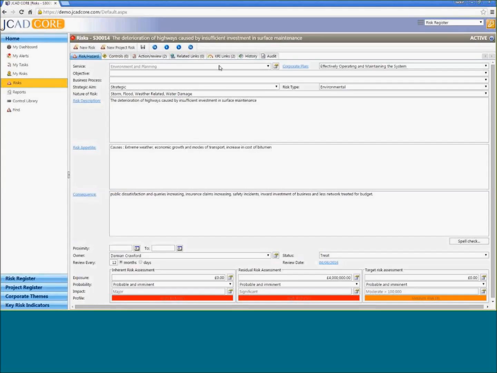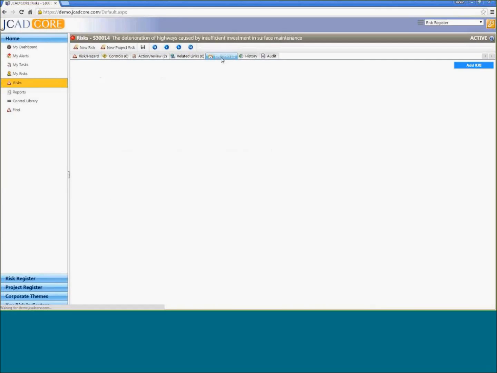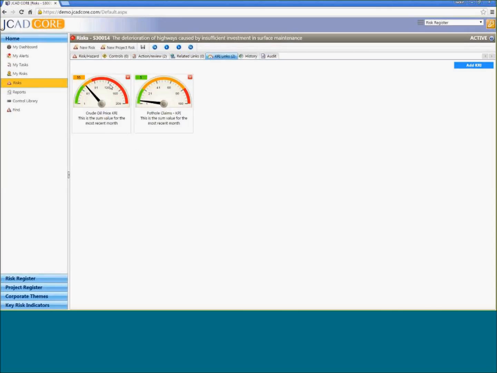On the risk itself, we can see that there's a new tab called KRI Links, which displays the KRI and KPI information. As we can see, the crude oil price KRI, and we can also see the KPI that I set up as well against this risk for the pothole claims. This combined information can be used to set up the controls and highway monitoring, etc., and see how effective these are. Let's go and see how easy these are to set up.